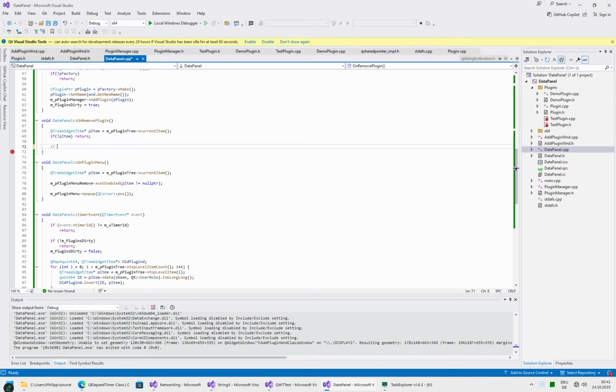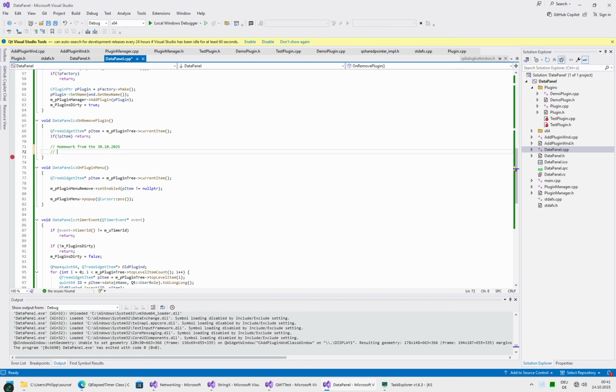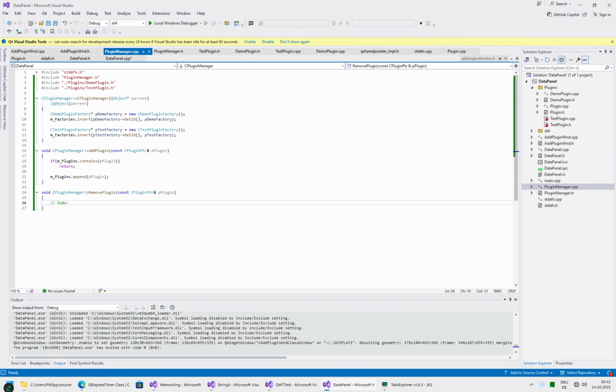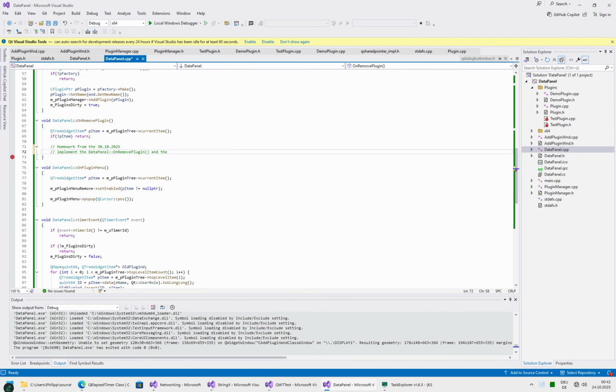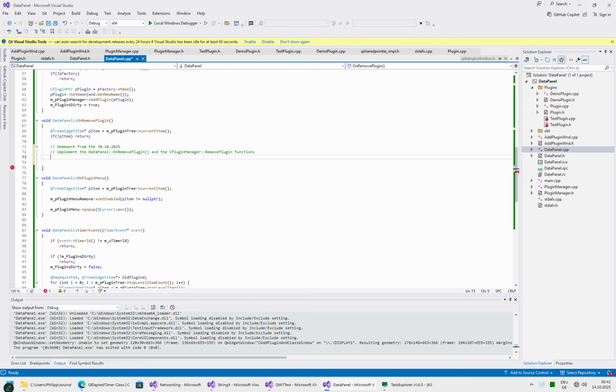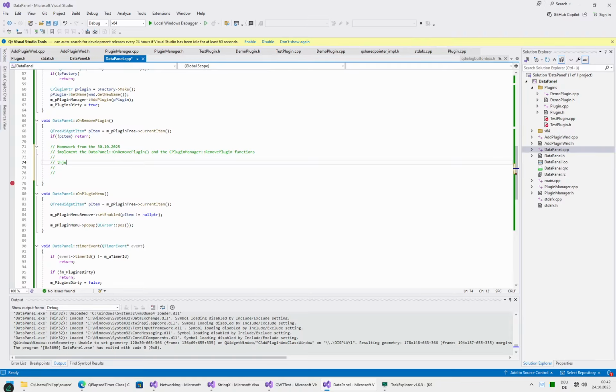Yeah. The 30, 10 to 0 to 5. The panel things and the plugin manager, remove plugin, zack. Oops. Yes. Option.